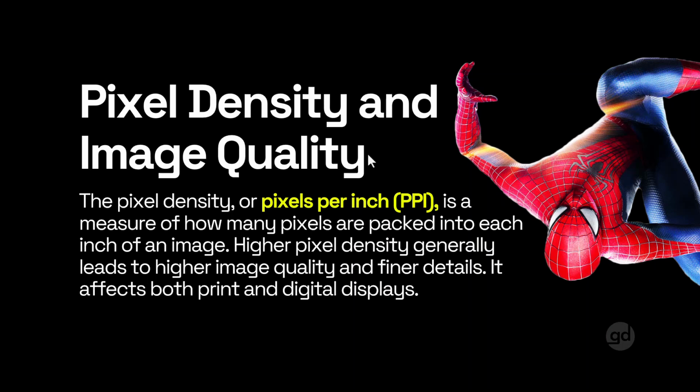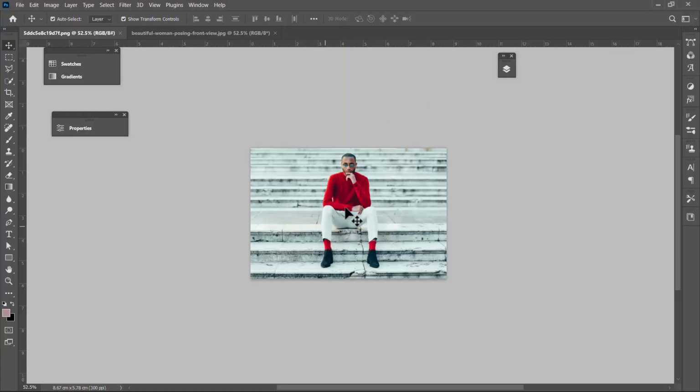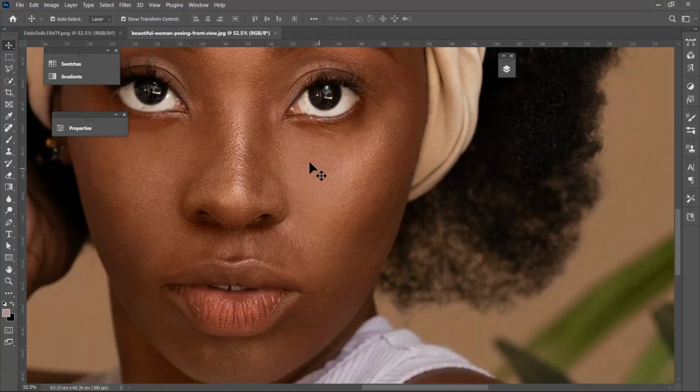So when you measure an inch of a design, for instance, let's say this part of this design is an inch, how many pixels are in there? Let's go back to Photoshop. Let's say this is an inch.